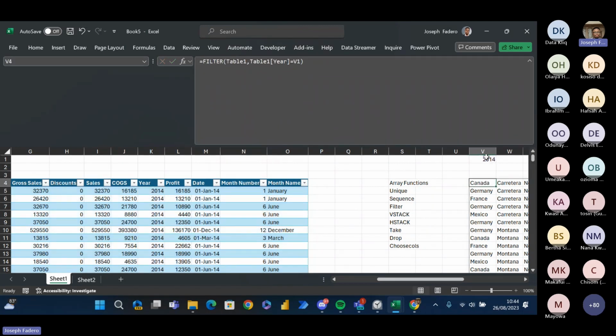So this is using the filter function. Now I can use this filter function with other array functions, but I'll be showing them part by part. So I've shown the filter function, I'm going to show VStack, then I'll show HStack. Once you know VStack, you basically know HStack. They are the same thing. Then I'll show take.